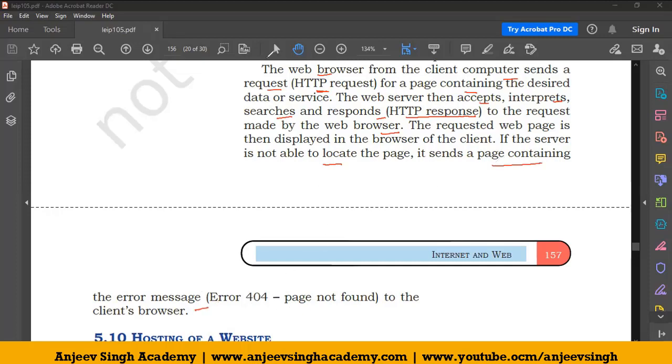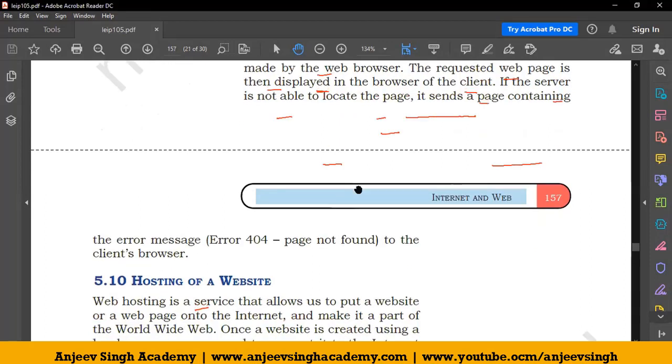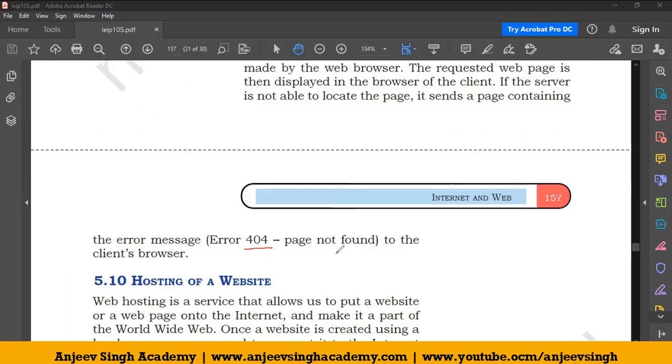And what is the most common error? Remember this error message, it is important. What is the error message? Error 404. If you are getting an error like this, error 404, the message is that the page is not found on the server computer. In that case, we get this type of error message.